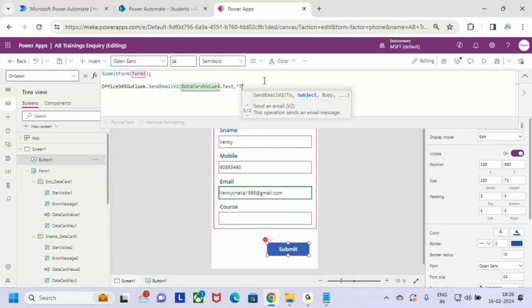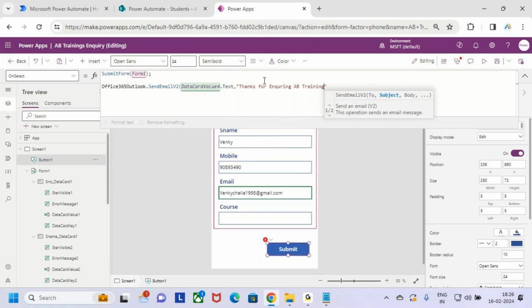Thanks for inquiring AB trainings. Thanks for inquiring AB trainings. This is the subject I want to keep. Next, keep a comma. Next is asking us to pass what? Body. Now, what's the body I want to keep?